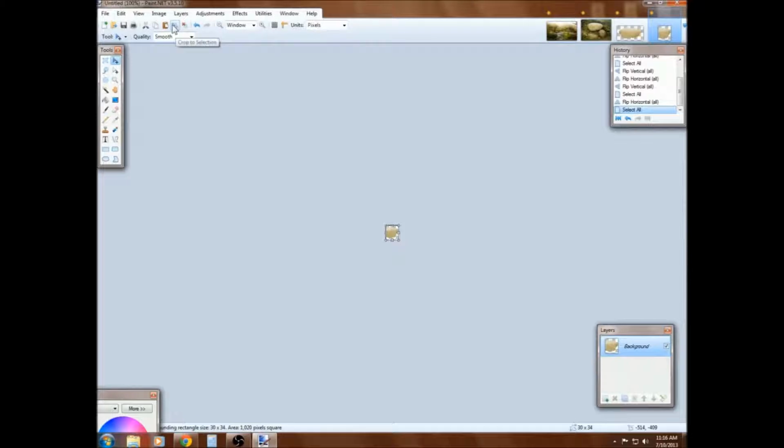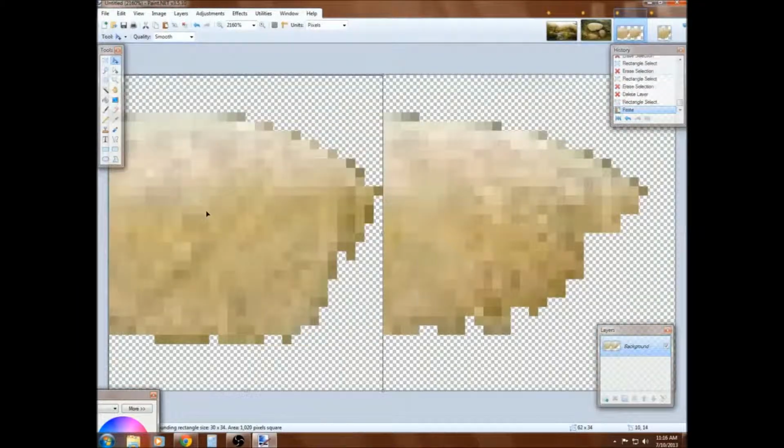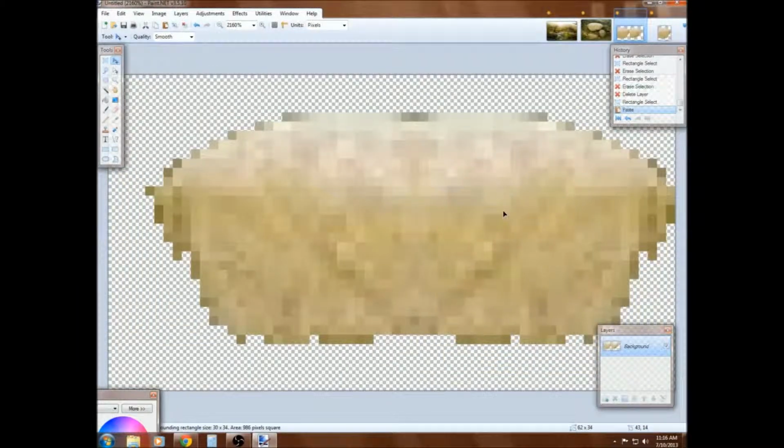So now we flipped it, we can add it to this side. So there we go. We have a rock that's exactly opposite from each other, besides that little part that's cut off.